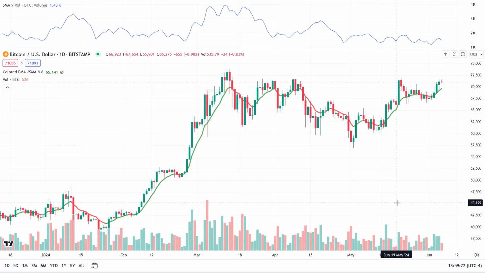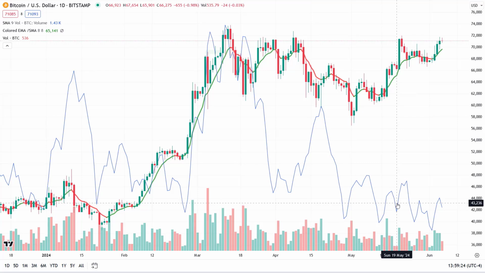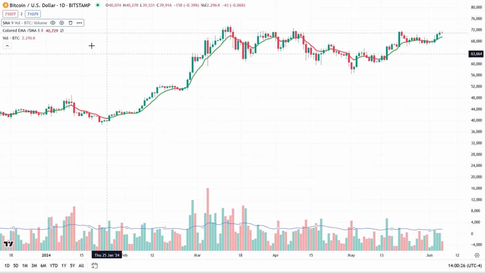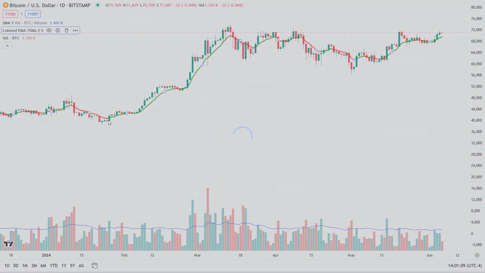For example, you can use Ctrl+Z to go back to the previous state, and if I do this a couple of times, then I get my original setup again. With the pin to scale option, I can determine which scale the indicator makes use of. The next two items in the indicator menu are the About This Script and Source Code.